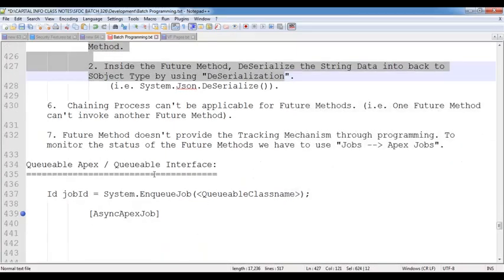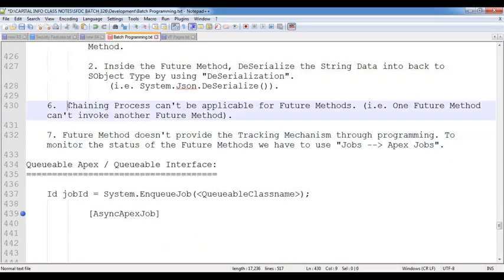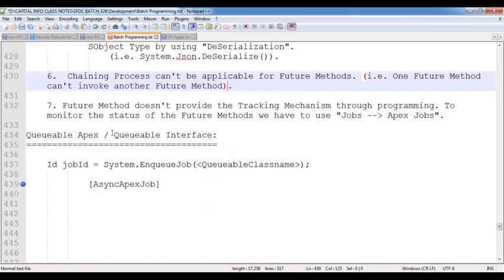The second drawback is that future methods do not support the chaining process. Chaining process in the sense what? One future method cannot be invoked from another future method. Even though you may have multiple future methods inside a class, which have different business logics, if you want to make it a chaining process, that means one future method has to invoke another one. But that possibility is not available in Salesforce. Salesforce doesn't support using the chaining process in future methods. That is the second major problem.